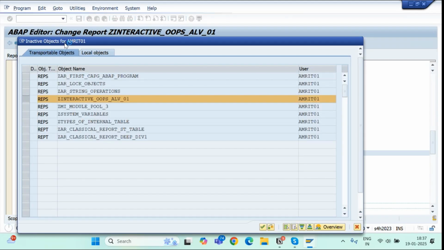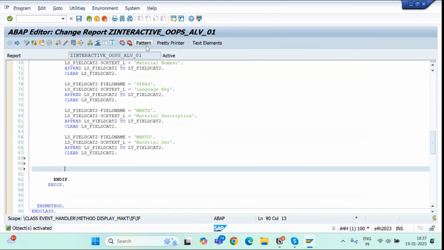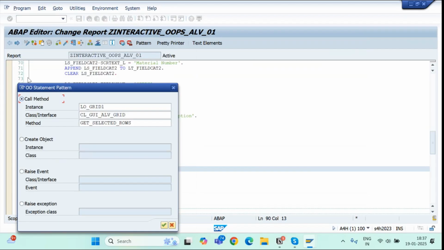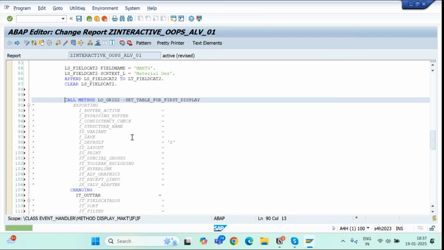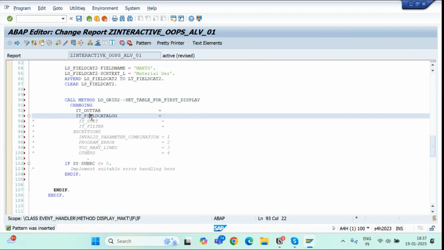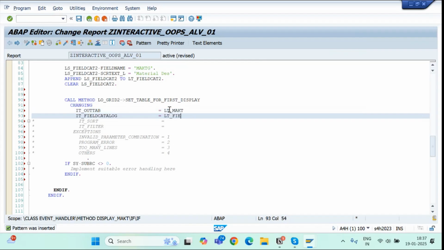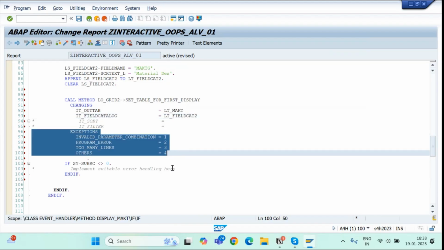So we have created our field catalog for our MAKT table, and then we will simply call our set table for first display. So pattern, ABAP object pattern, this time grid 2, and we will call our set table for first display method. Okay, we will call here and we will pass our LT MAKT table. Then we will pass our field catalog here, LT field cat 2. We will uncomment the exceptions.